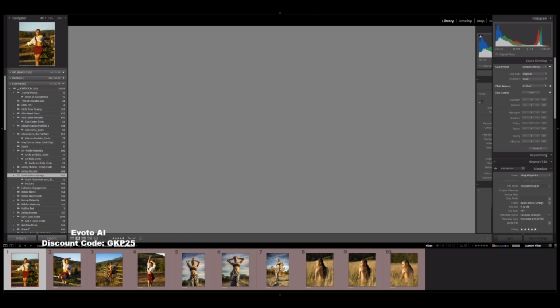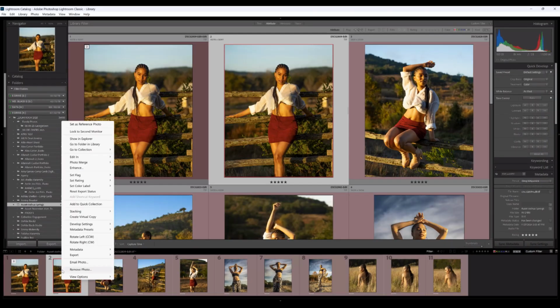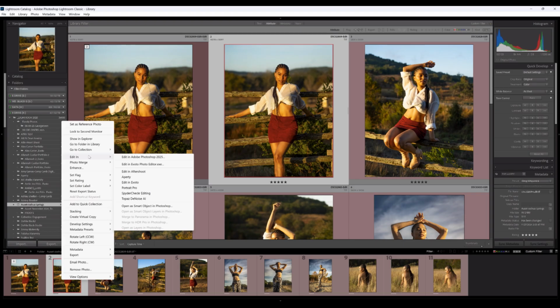So Lightroom is being janky and it's not showing me the photo, but when I am in Lightroom, I can come over here, and if you do editing in Photoshop, I can right click down here at the bottom and say edit in, and I can say edit in Photoshop. Here I'm going to do edit in Evoto.